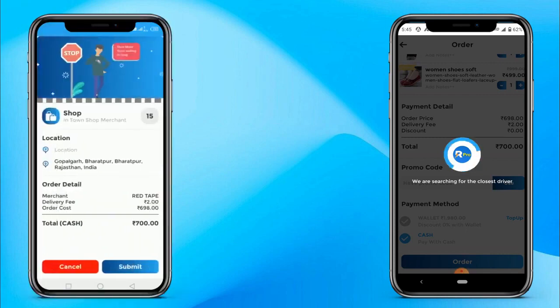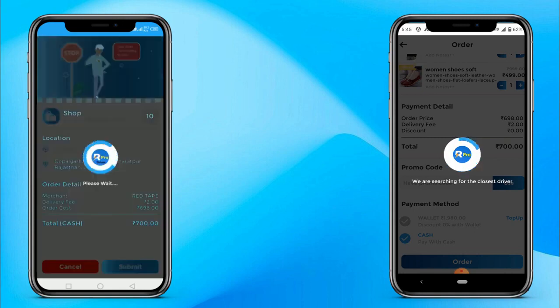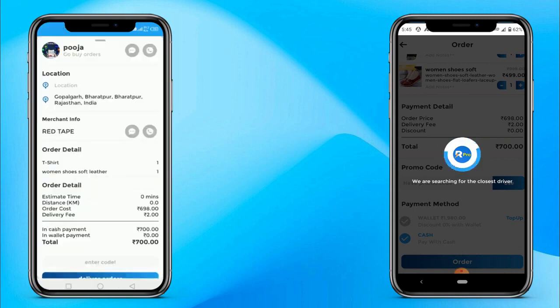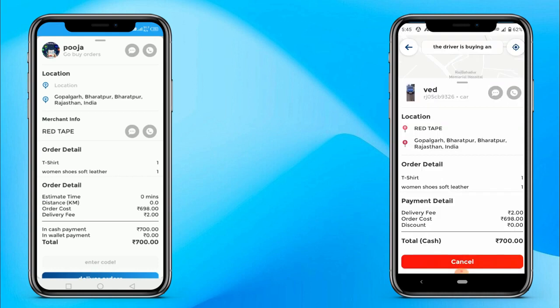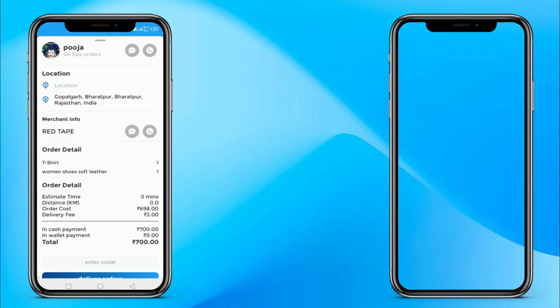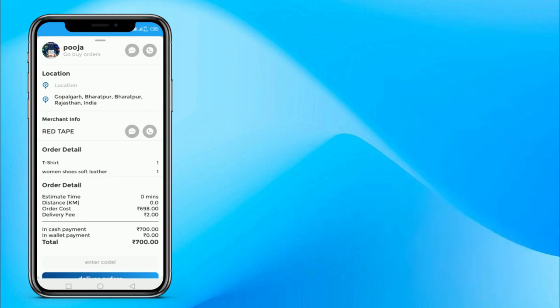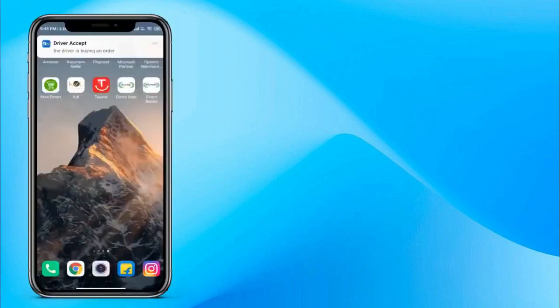And the order will go to the nearby delivery boy available, and he will accept the order like this. Remember, he will receive a very loud sound notification so he can accept the order, and he will have 20 seconds to accept the order. If he is not able to accept, the order will go to another nearby delivery man available. And now let's accept the order, and that's how our delivery man accepts the order.